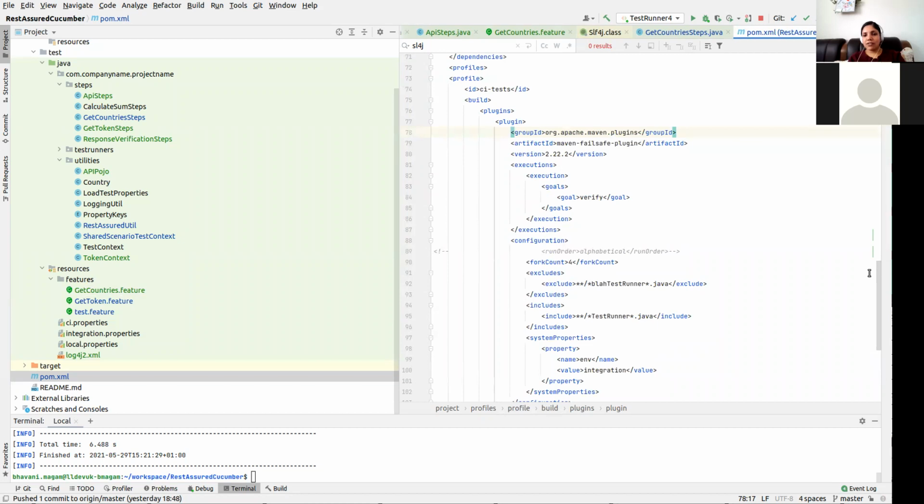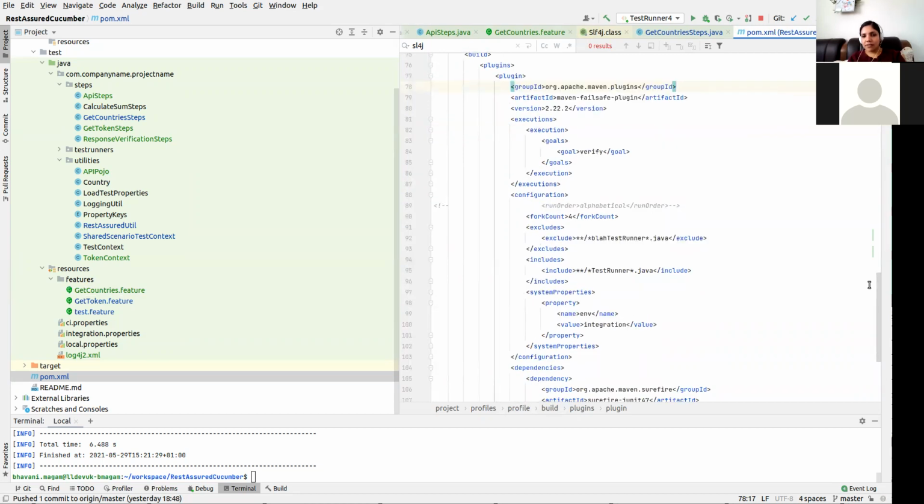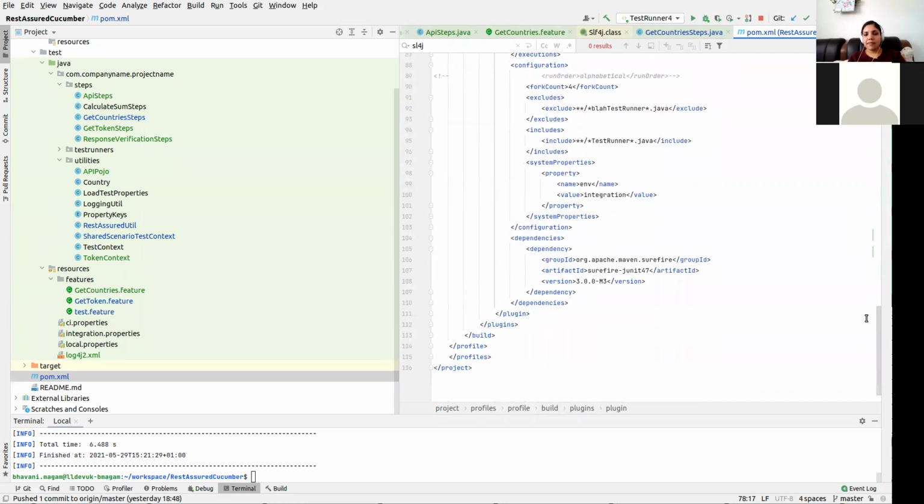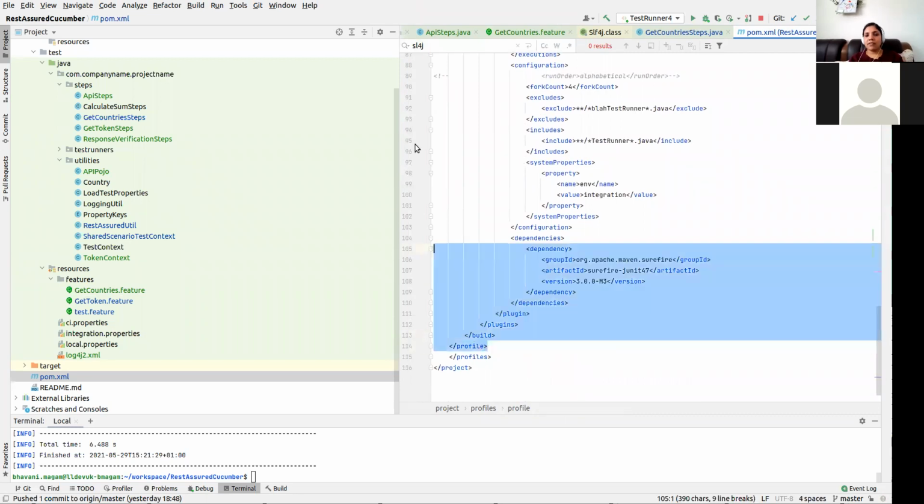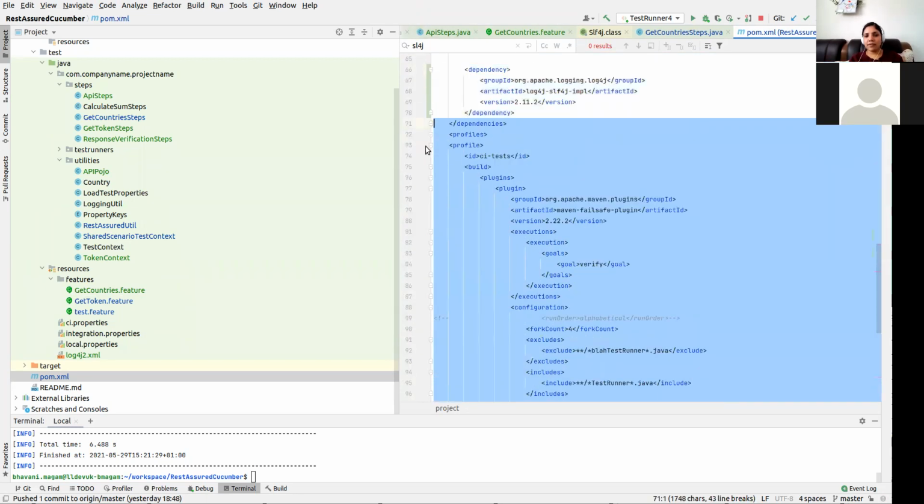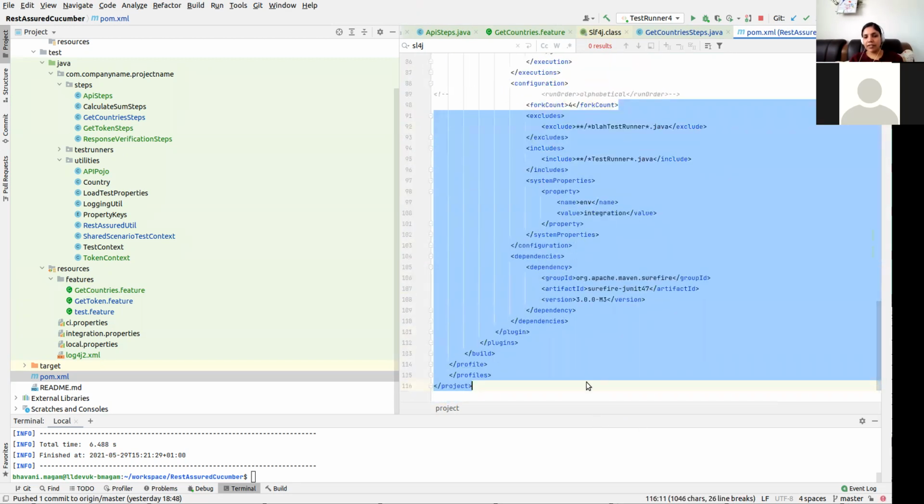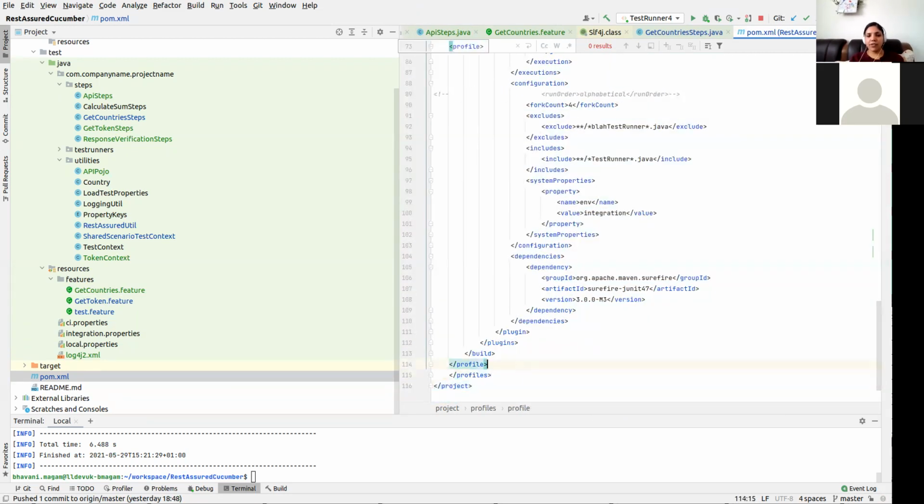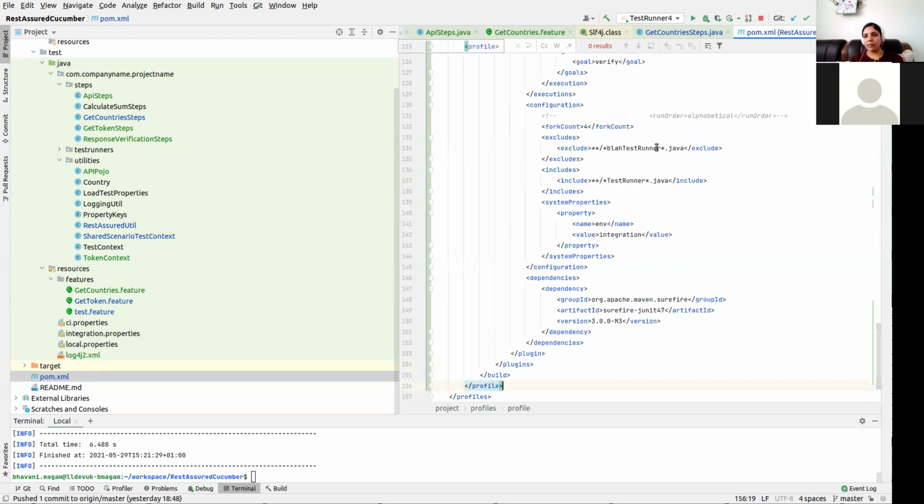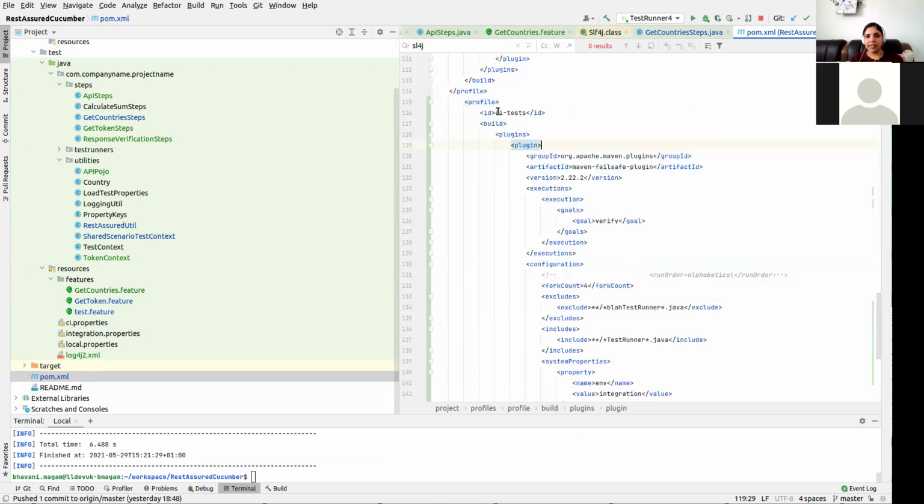Suppose I have different profiles like CI test, integration test, functional test. Then all you need to do is duplicate the profile that you have and edit it according to your needs. You can always have multiple profiles with different names, so you can name it, let's say, functional-test.